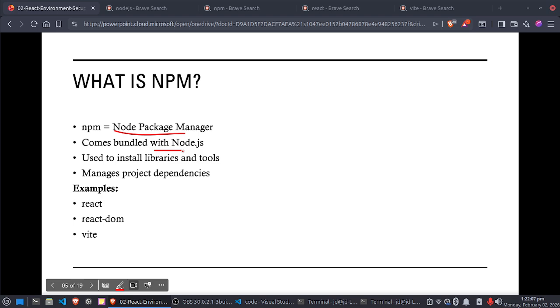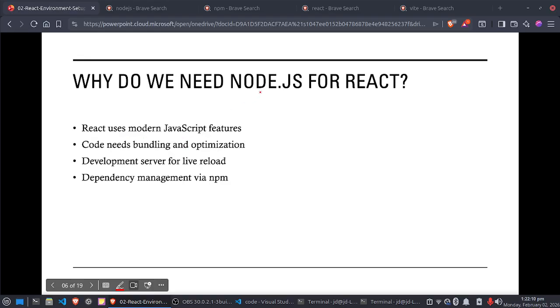Now, why do we even need Node.js for React? A common beginner question is, if React runs in the browser like an HTML file, why do we need Node.js? The reason is simple. React uses modern JavaScript features that browsers don't understand directly. So our code needs to be processed, bundled, and optimized before it runs. And Node.js helps with running a development server, managing dependencies, and creating the production build. So Node.js is not optional, it is required for development.